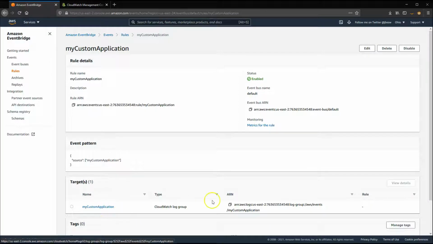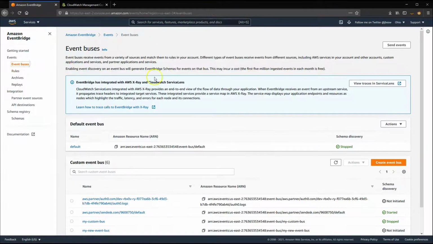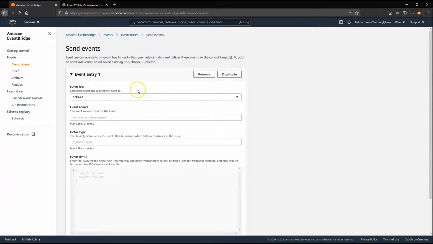So first of all, in the EventBridge console, in the event buses menu on the left, you'll see a button on the top right that says send events. Now this is the easiest way to do this if you just want to send a test event. So in this video, I'll be using the default event bus. I'm going to test with a source of my custom application because that's what the rule matches. I'll put a detail type of message.